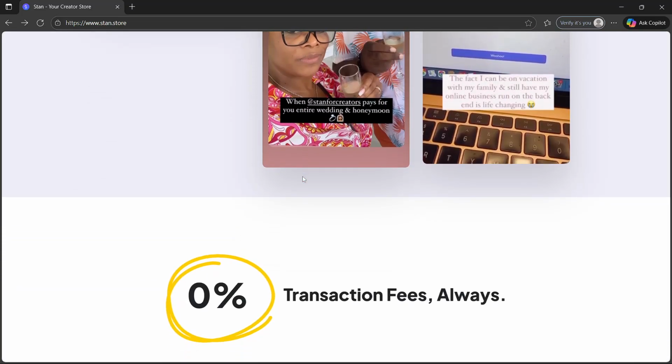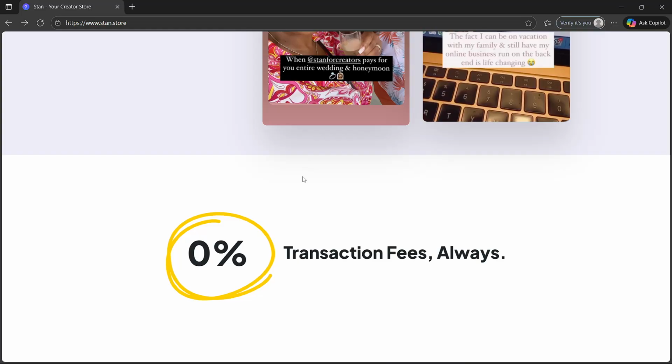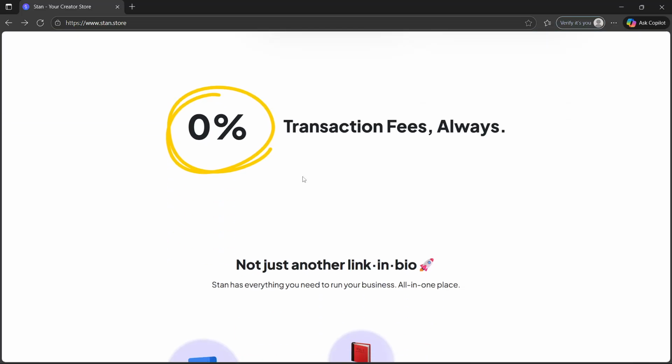And once you're done, you will just have to click publish product, and your ebook is now live and ready for customers to purchase instantly.